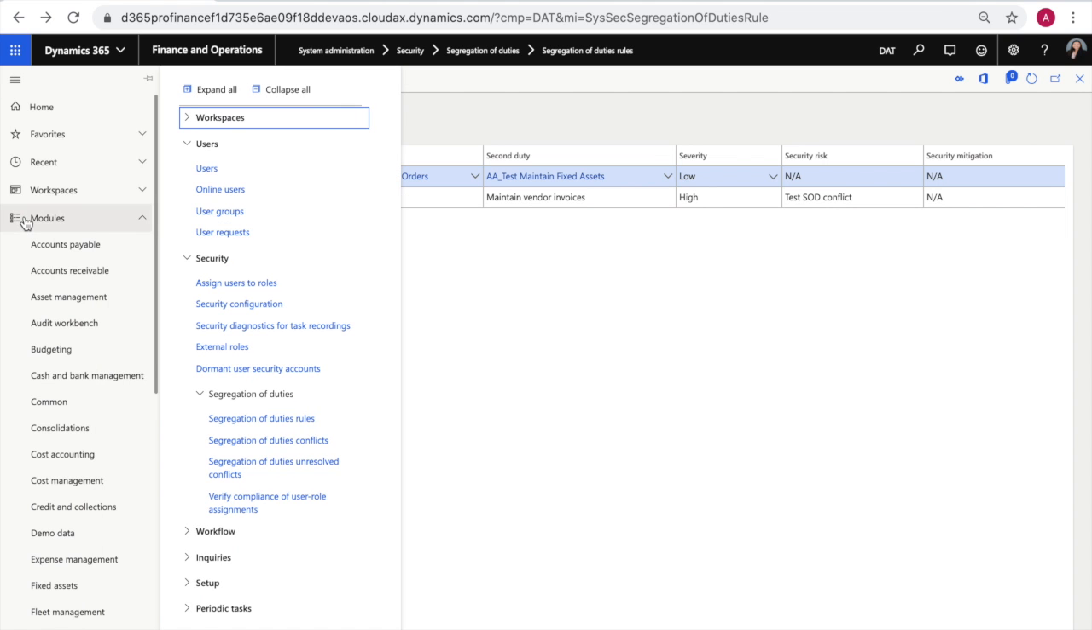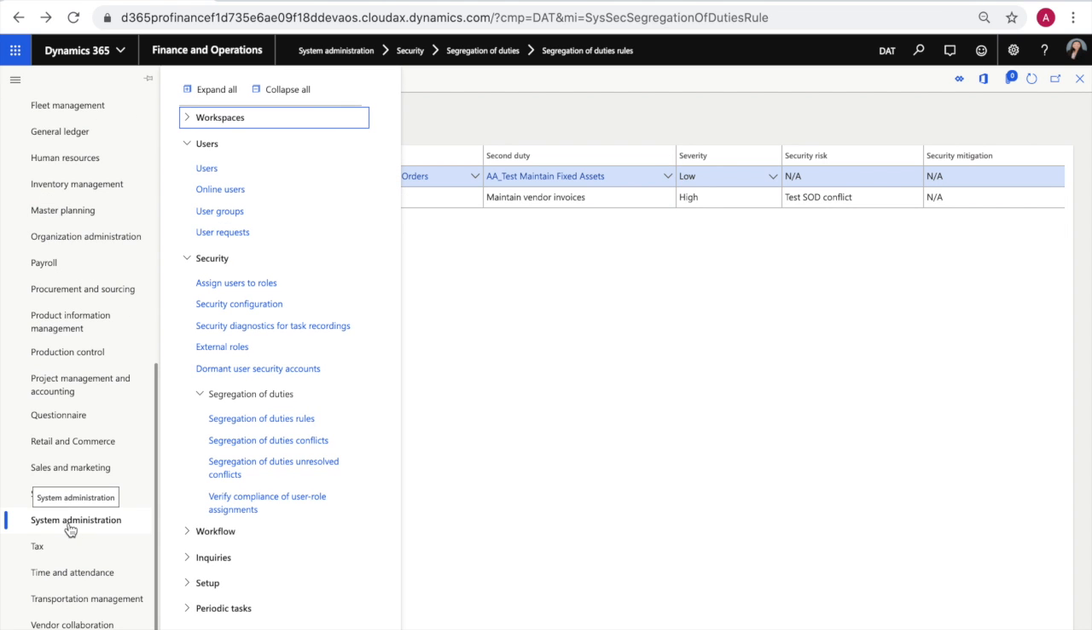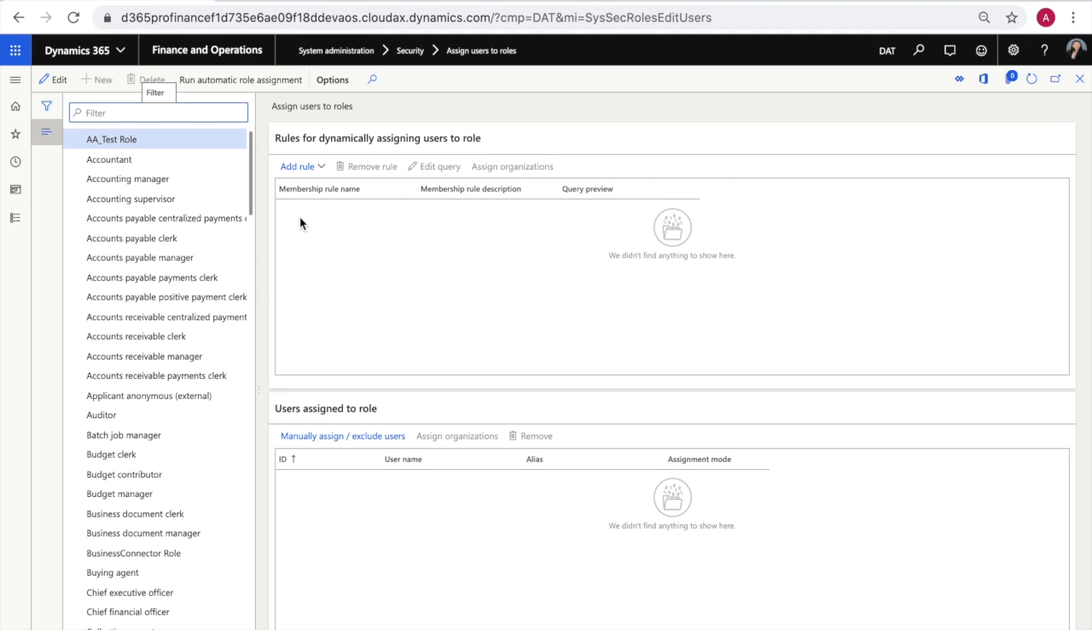I'm going to go to Modules, System Administration, and then Assign Users to Roles. On this Assign Users to Roles page, you can see that in the left window we have the list of roles available to assign. In this top pane right here, you can create rules to automatically assign users to roles by writing a query. In the Users Assigned to Roles page, here's where you can manually assign or exclude users to a role.